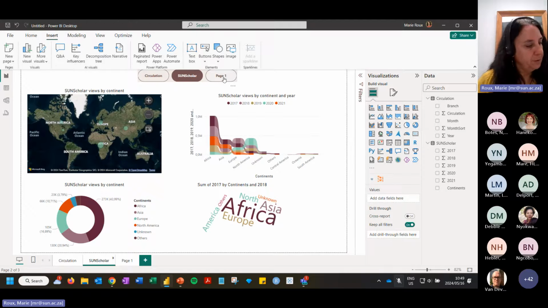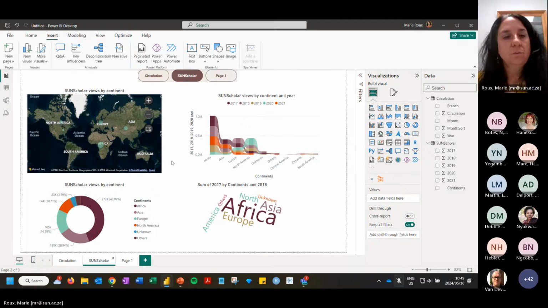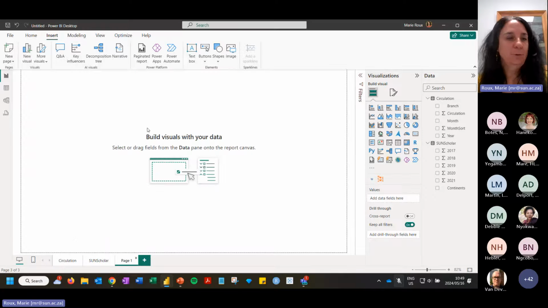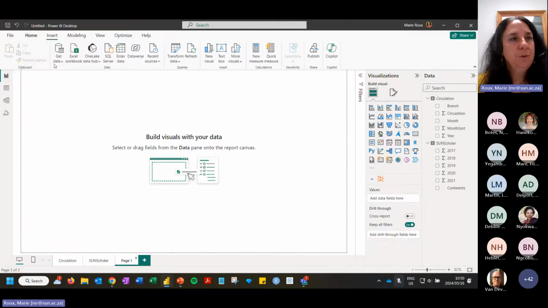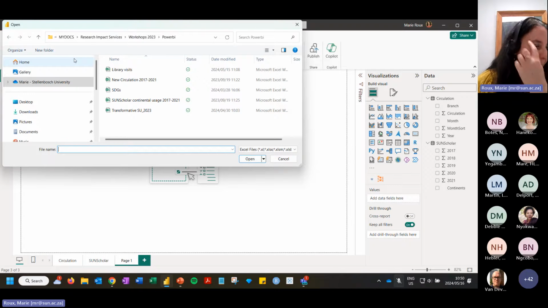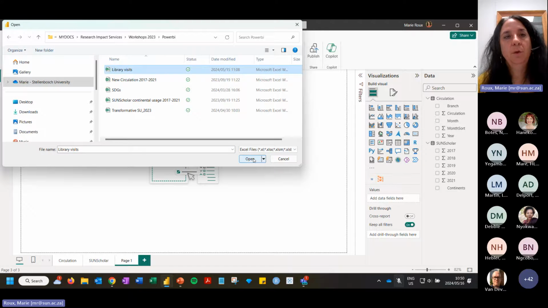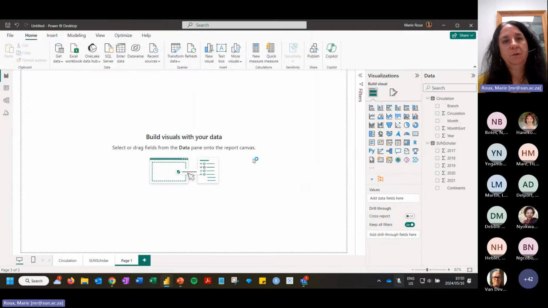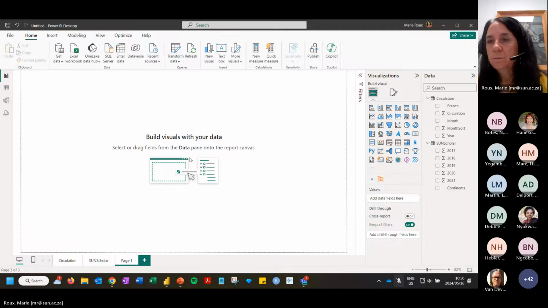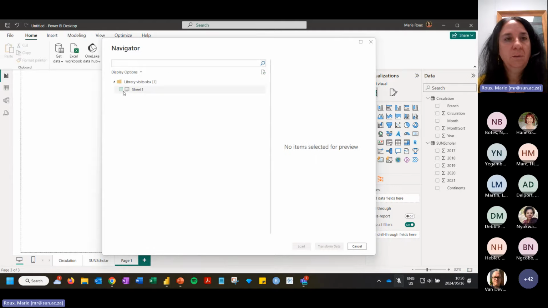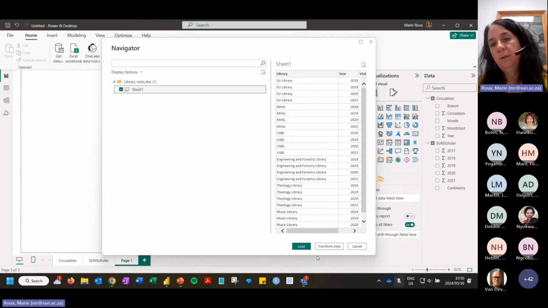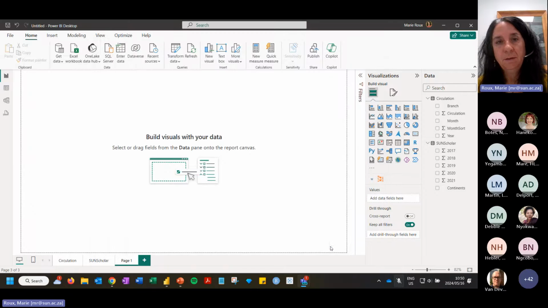So now I want to build this third page. I'm going to start to go a bit more quickly now, because maybe you know the basics already. In this case, we're going to upload the library visits file that I've shared with you as well. Open that file. And again, the same. In this case, there's only one sheet. Click only on the sheet, click on transform data.